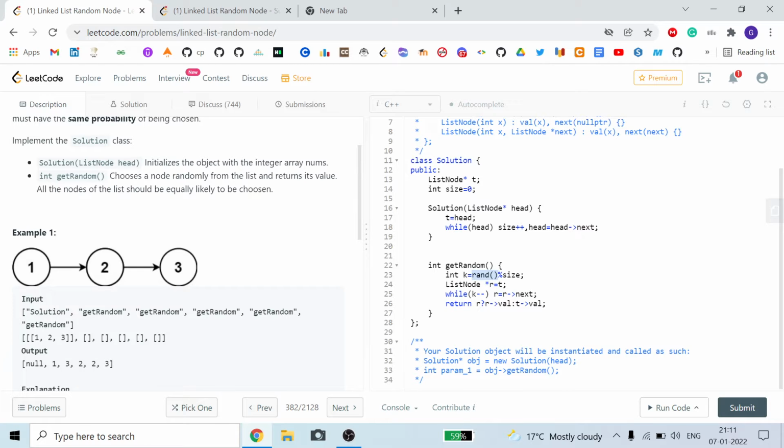Suppose we have a total of 5 nodes, take an example. For this case size is equal to 3, but suppose rand returns a value 2, so our while loop will work for 2, 1, 0. On 2 it is here, on 1 it is there, on 0 it is here, and our r points to the next of this, and the next of 3 is equal to null. So our r is equal to null.